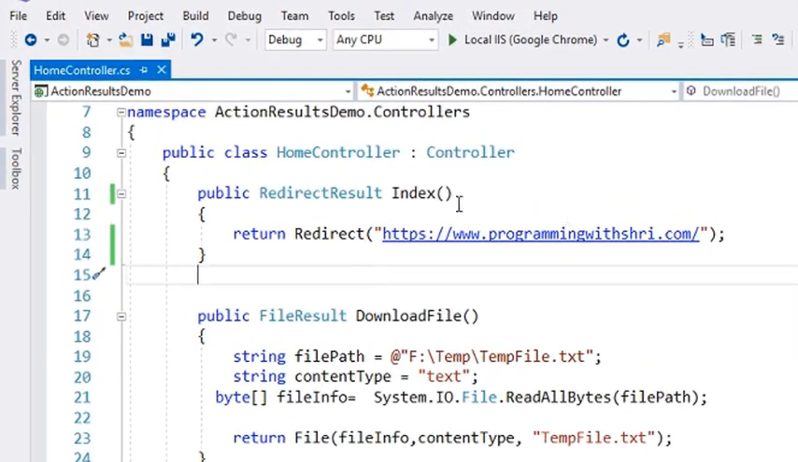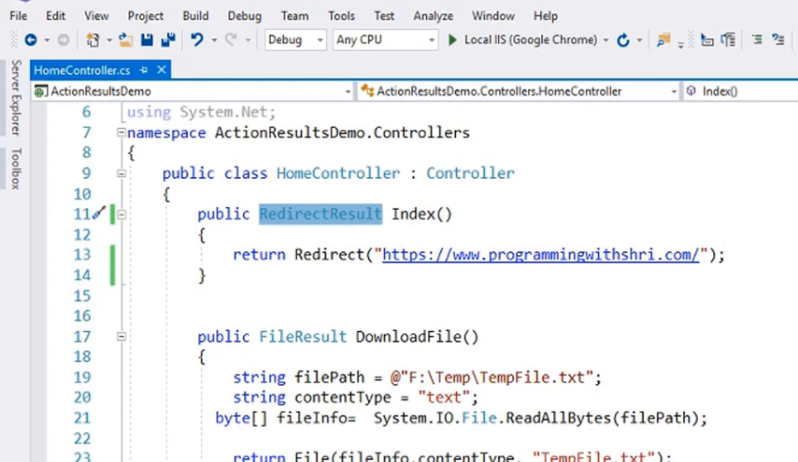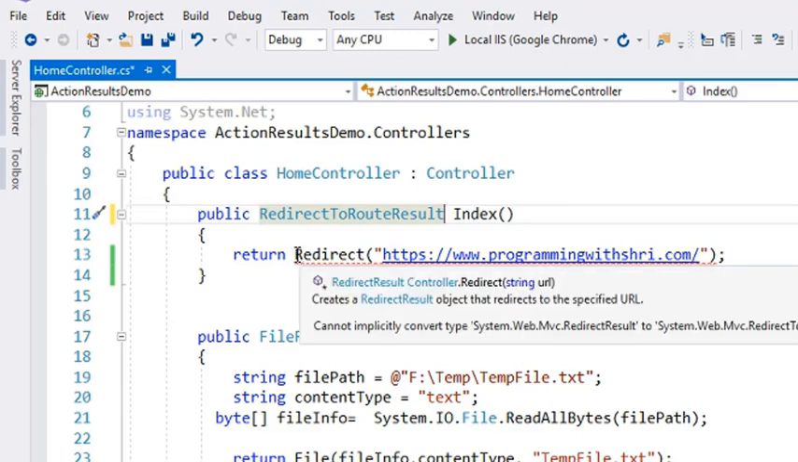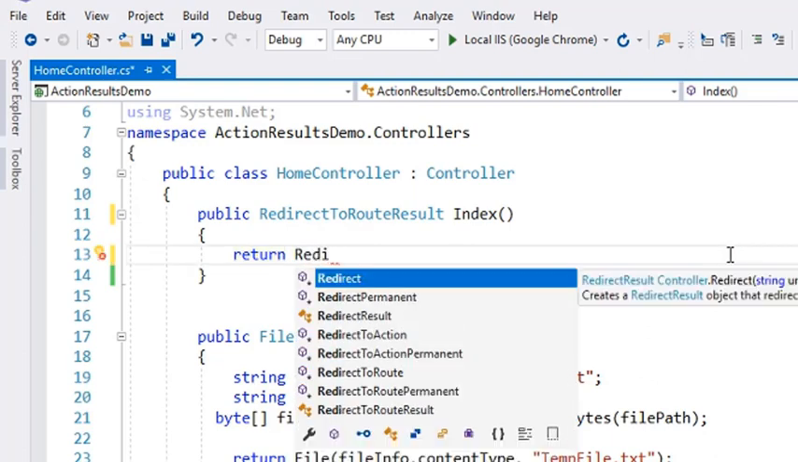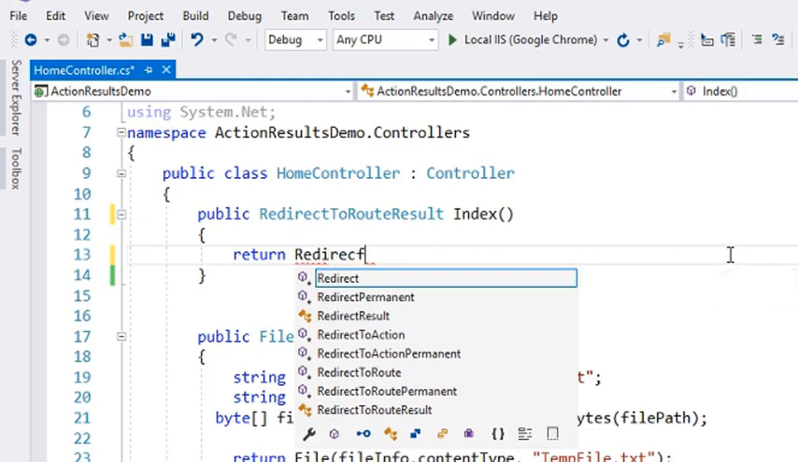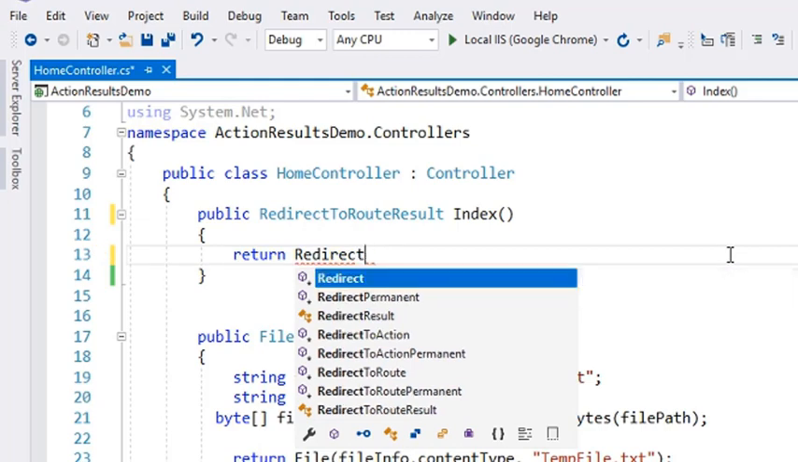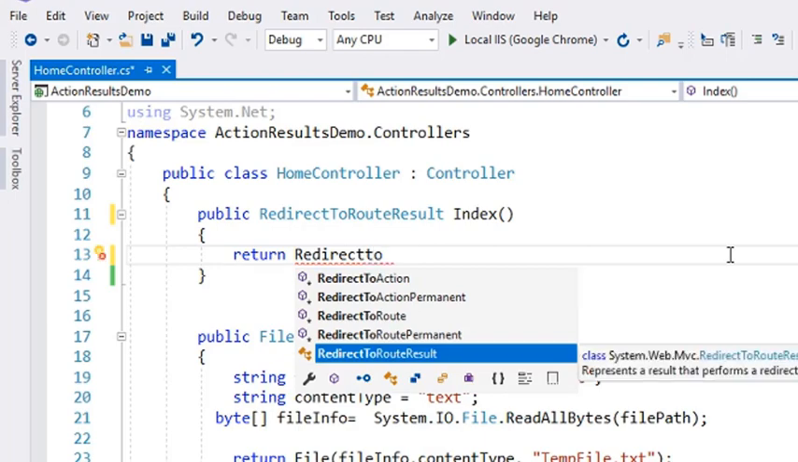First, we will change the return type to redirect to route result. Redirect to route result returns the result with the help of redirect to action or redirect to route. So first we will go with redirect to action.